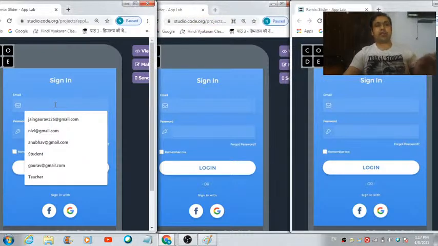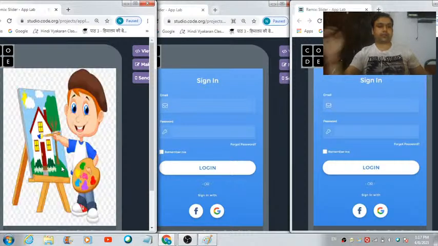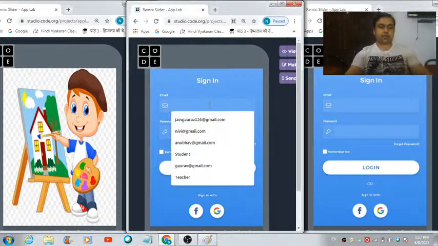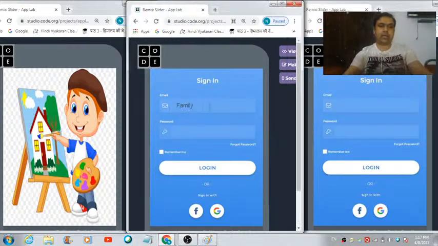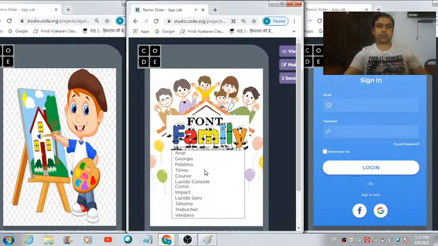So for accessing the colors panel, I need to write down color in this field as well as in this password field also. Let's hit this login button and see what's gonna happen. Welcome to Colors screen. You may add colors from here. So I am done with accessing this colors screen. Let's access the family screen. Welcome to family screen. Perfectly fine.